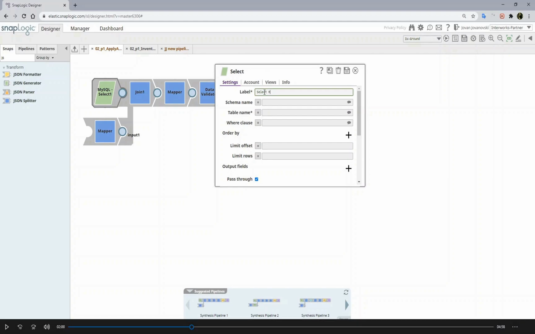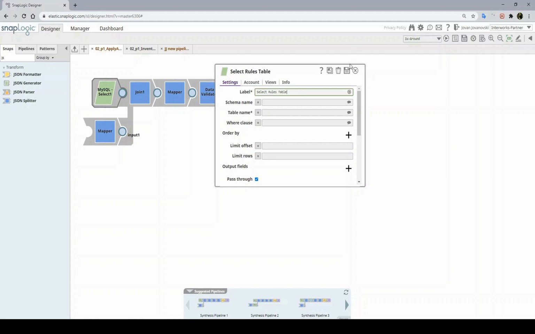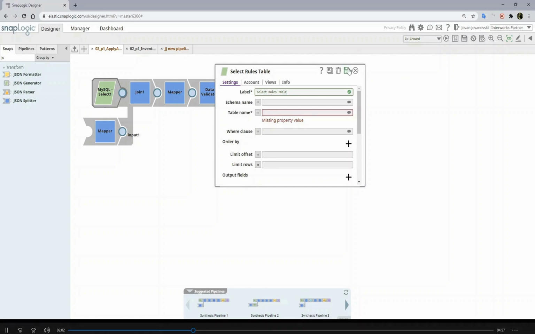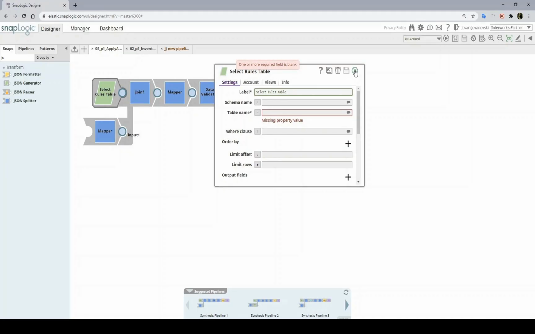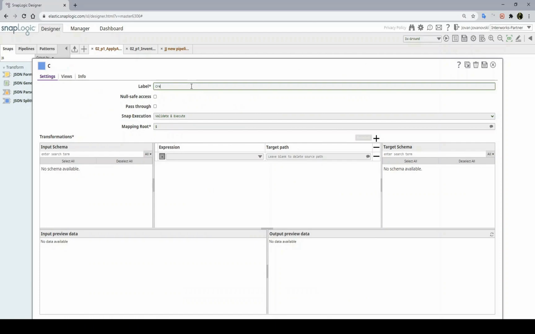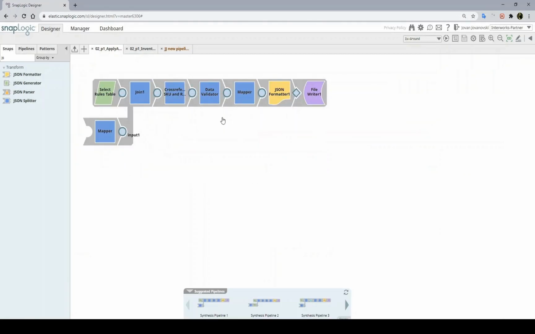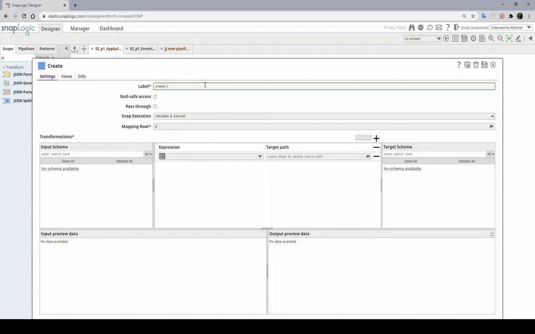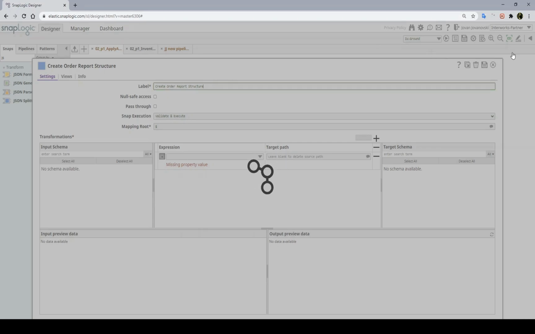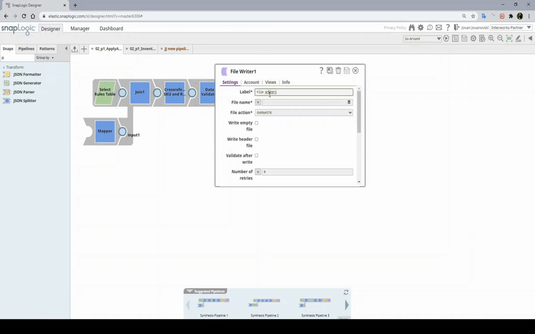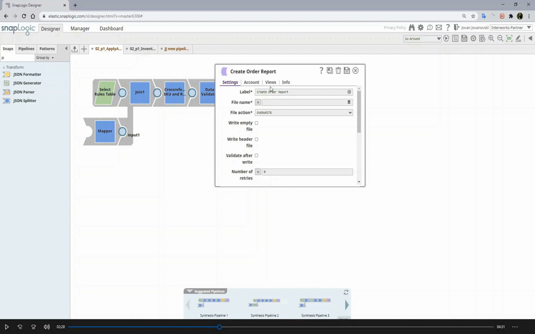So the MySQL select snap would be used so we can select the rules from the table, and once we select those rules, we want to apply them to each SKU. So we make a cross-reference with the SKUs and the rules. Once we define the rules, we want to create the target structure for each order. So we use the mapper snap for that purpose. And once we create the structure, we will create a file for the order report.